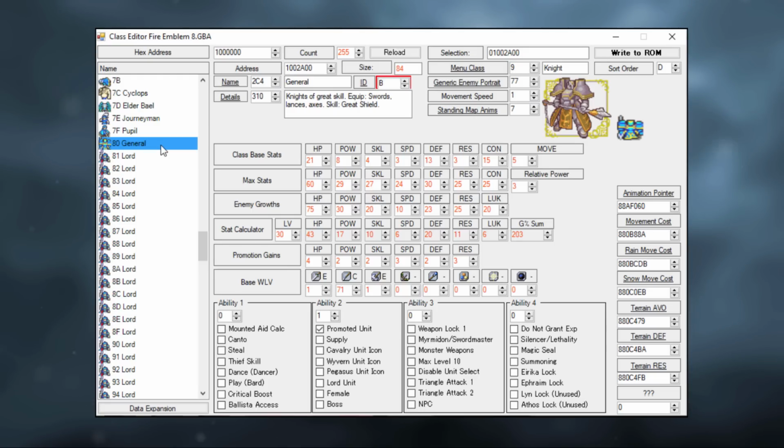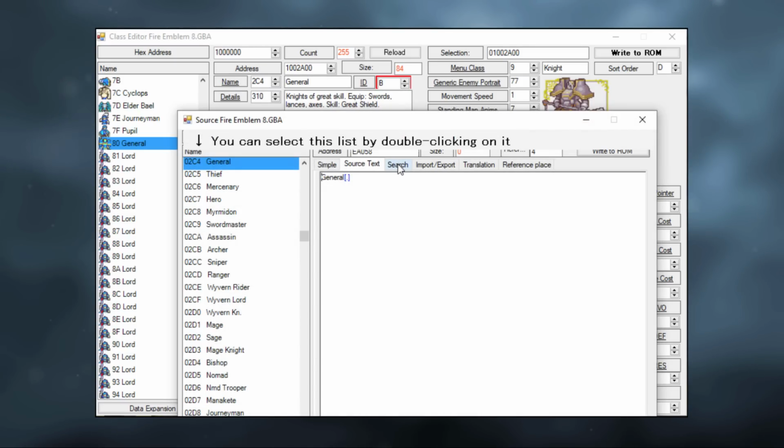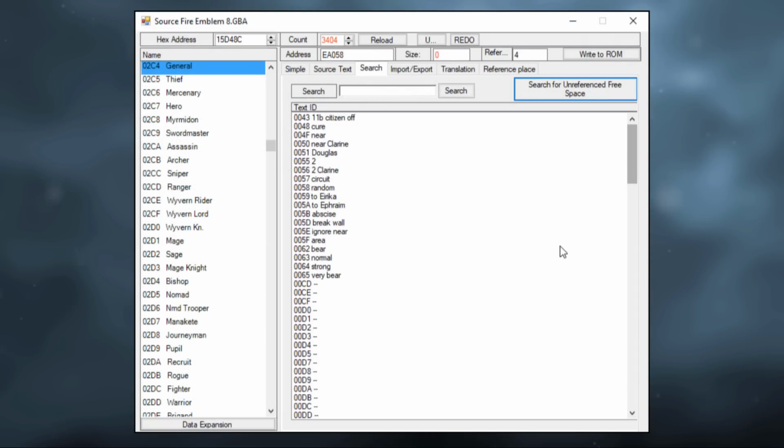Now, how you choose to balance this new Halberdier class is up to you. Personally, I wouldn't really think about it that much, just play around with it and have fun. But the first thing we should do is to change its name. So open up the text editor, and because I just showed you how to expand the data, let's do the same thing for the text, shall we?